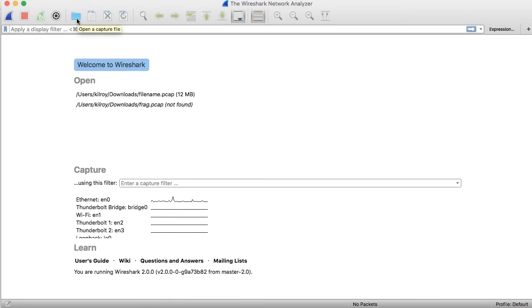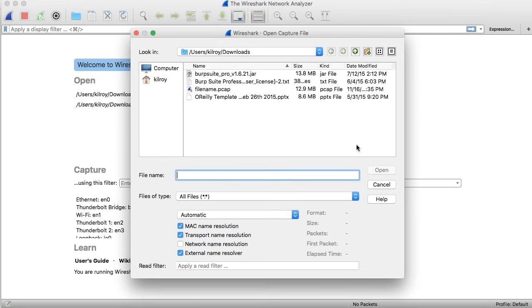And of course, I can also go to open a capture file here in the toolbar. And then, of course, if I click on the open in the toolbar, I've got a list of the files that are on my file system, and I can skim through the file system and locate the file that I actually want to open up.